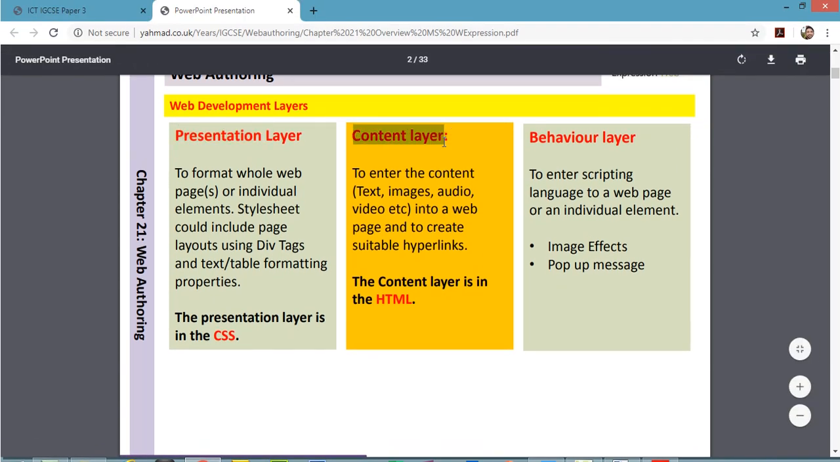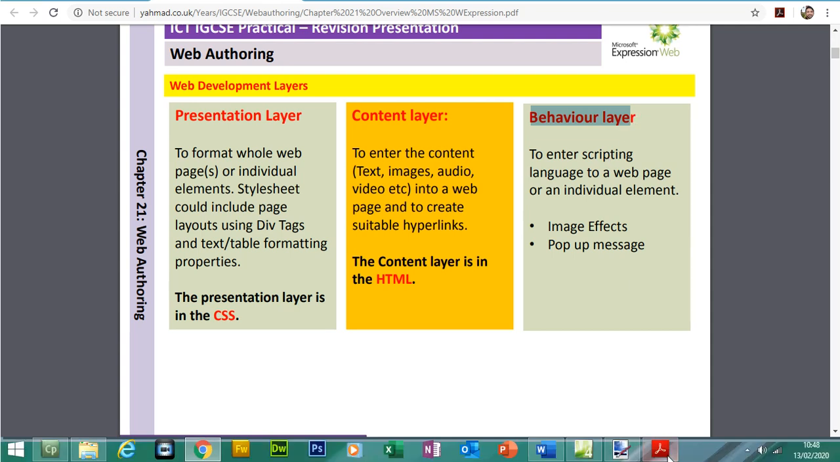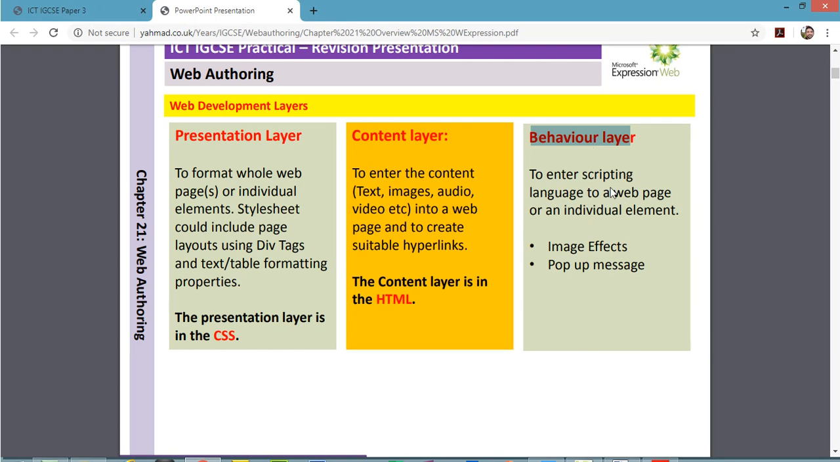The content layer refers to anything in the HTML. So that could be your text, your images, your hyperlinks, your email links, your bookmarks. And your behavior layer is any scripting language used or added to a part of your web page. So you could have an image effect or pop-up message when the mouse goes over a picture, for example, or if a mouse goes over a button, you may get a drop-down menu. So that's part of the behavior layer. So any scripting will be in this layer here.